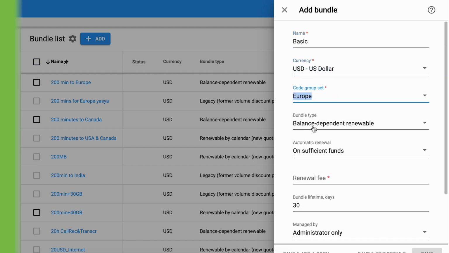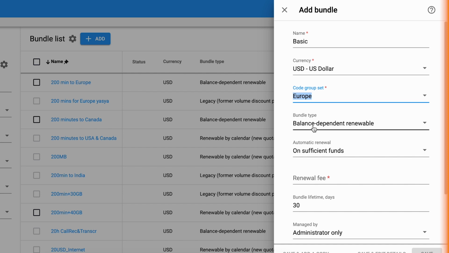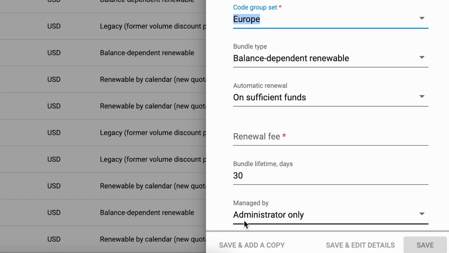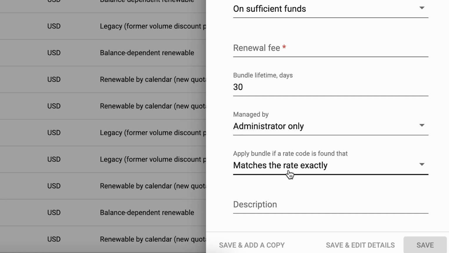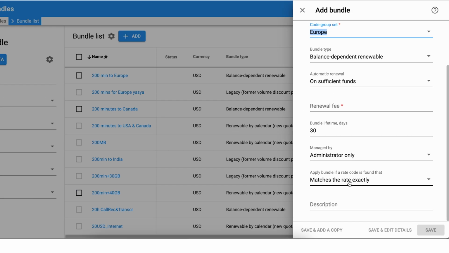I'm using system version MR119. If your version is earlier than MR119, then this will appear as a destination group set. Don't worry, it's the same entity, just with a slightly different name. This bundle will be managed by admin only and will apply when the destination matches the rate exactly. By the way, we delve deeper into lookup options in our advanced residential VoIP chapter, so check that out for more insights. I will of course link it below in the description.